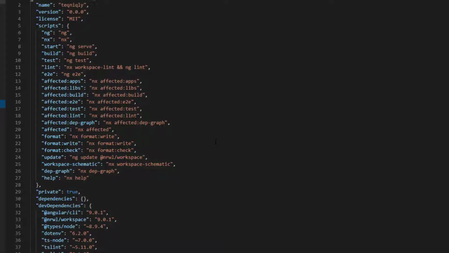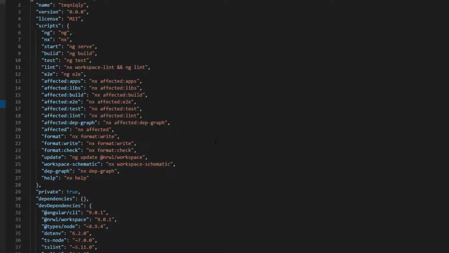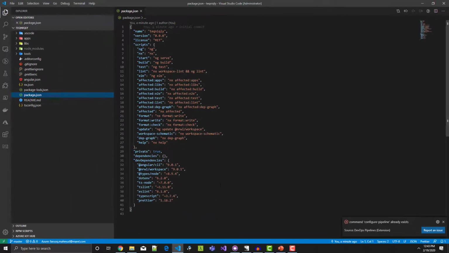Then you have all the affected colon ones, which, as I mentioned in the previous video, allow you to limit running of tests, for example, in the case of affected tests, to only those tests that are affected by your code changes. And you also have a command like dep-graph, which shows you the dependency graph. So a lot of useful commands have been set up for you. And then you can see under dependencies, you have your TypeScript, Prettier, lint, even ts-node, and dotenv for configuration already set up for you.